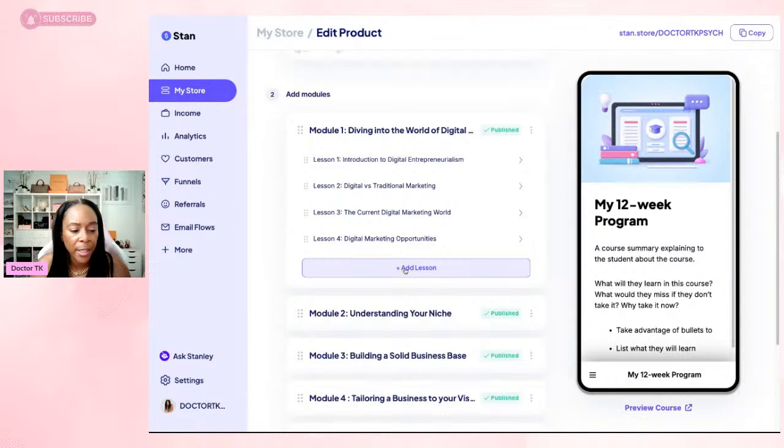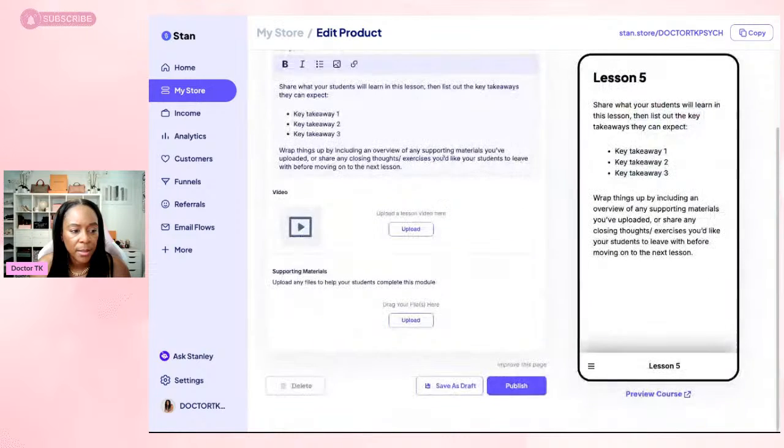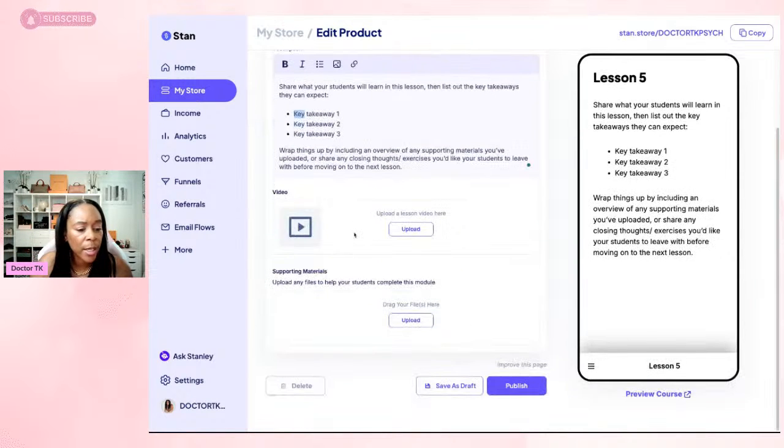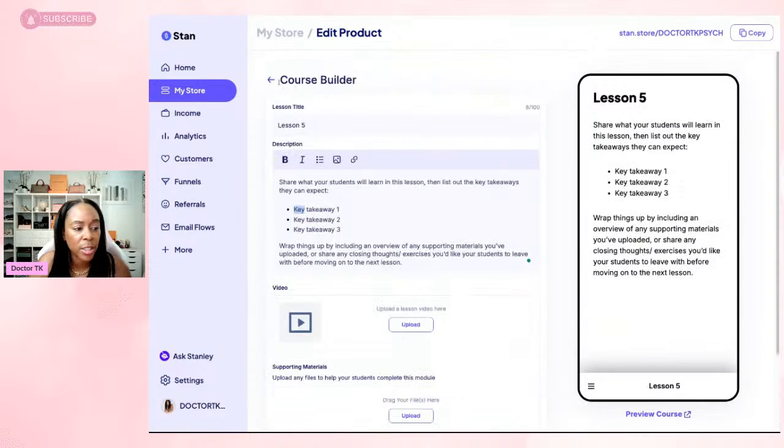If I want to add a lesson, it's going to ask you the name of the lesson and the description of the lesson, or maybe you want them to click something to go to your Facebook group, right? You can upload a video, you can upload PDFs, and then you can click publish. If you don't want to upload a video and maybe you created some unlisted YouTube videos, make sure you hyperlink it because they don't have HTML code yet. And make sure you publish the lesson.